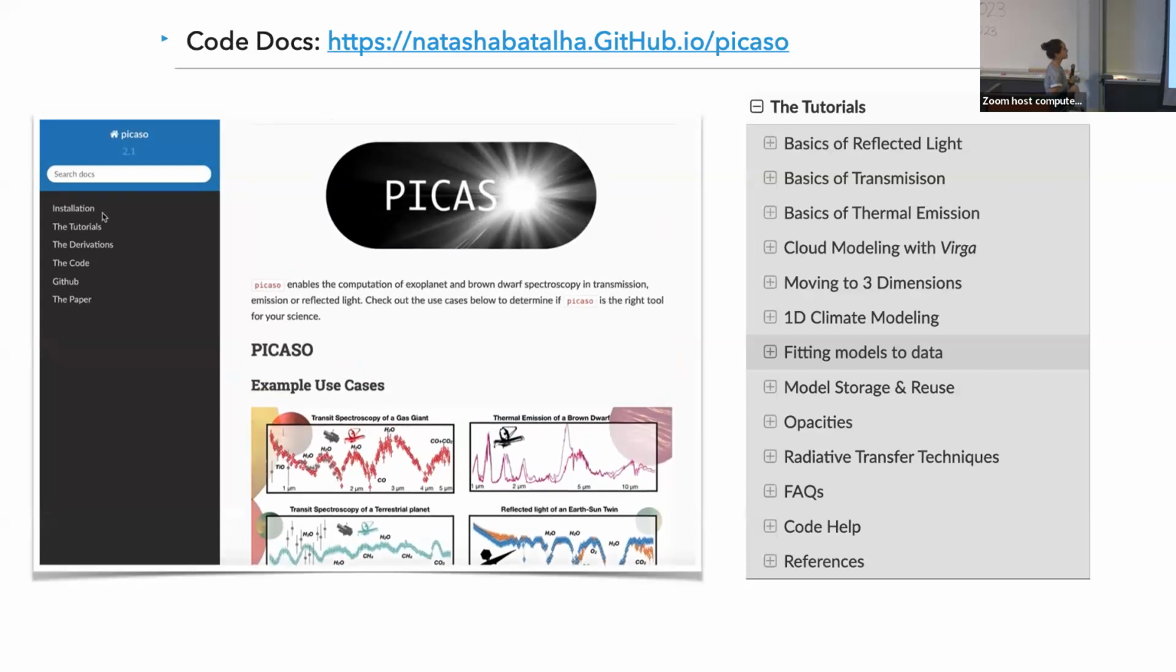If you get stuck today, I would of course ask people in the room if there are other components of the tool that you're interested in using. I highly recommend you go to the Read the Docs page that has a ton of different tutorials based on different things that you might be interested in doing. The way that our tutorials are structured is they start out with the basics of each different type of spectroscopy, from reflected light, transmission, and thermal emission, which includes brown dwarf modeling.